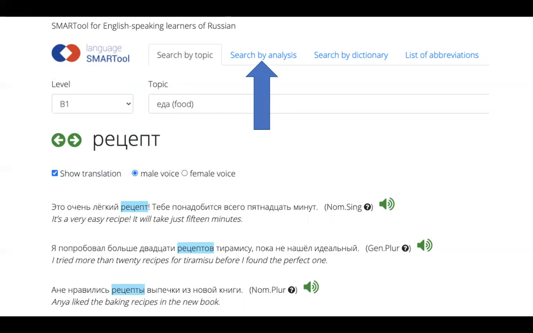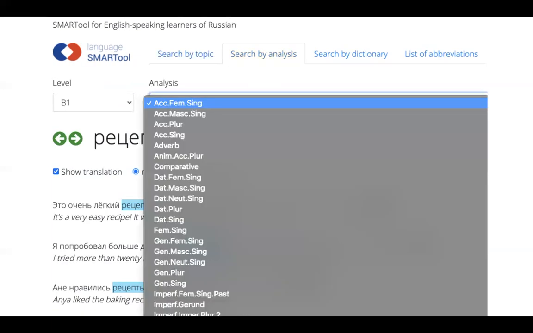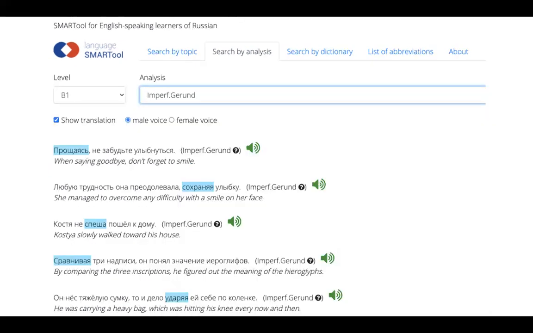Okay, so we can also search by analysis. I personally, as a language teacher, think this is the most exciting part. You can look at a long list, this is only the top of it, of all of the possible combinations of grammatical categories, and you can select from those and find words that really are used in those. For example, if I take imperfective gerund, if I happen to be teaching that, I can find a group of verbs and typical expressions that are really common for the use of the imperfective gerund.